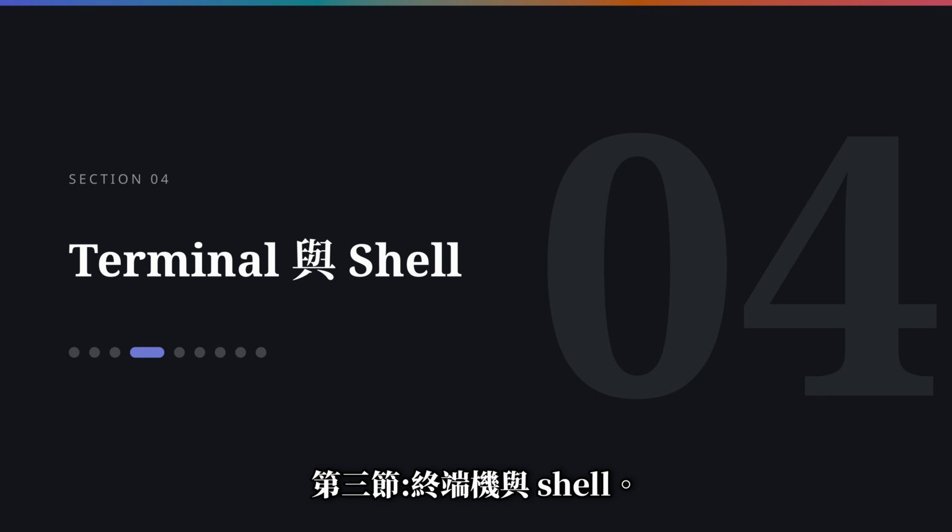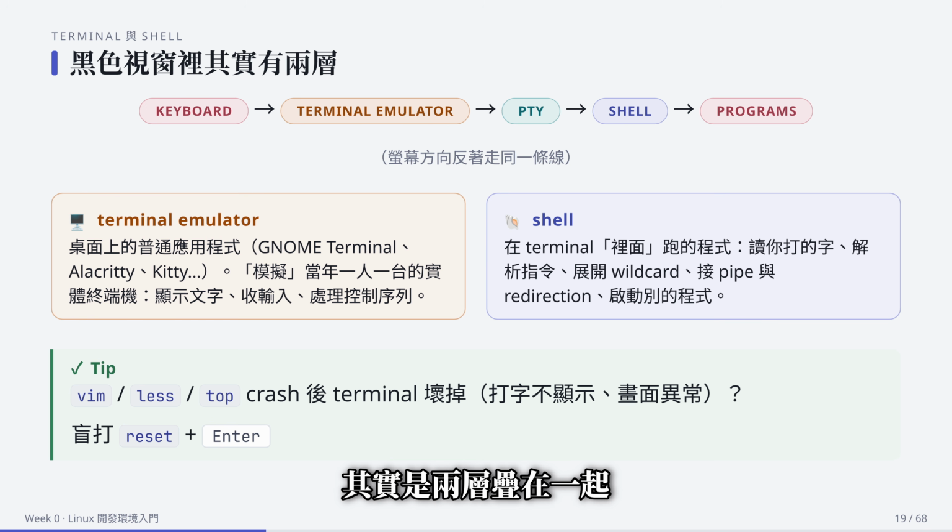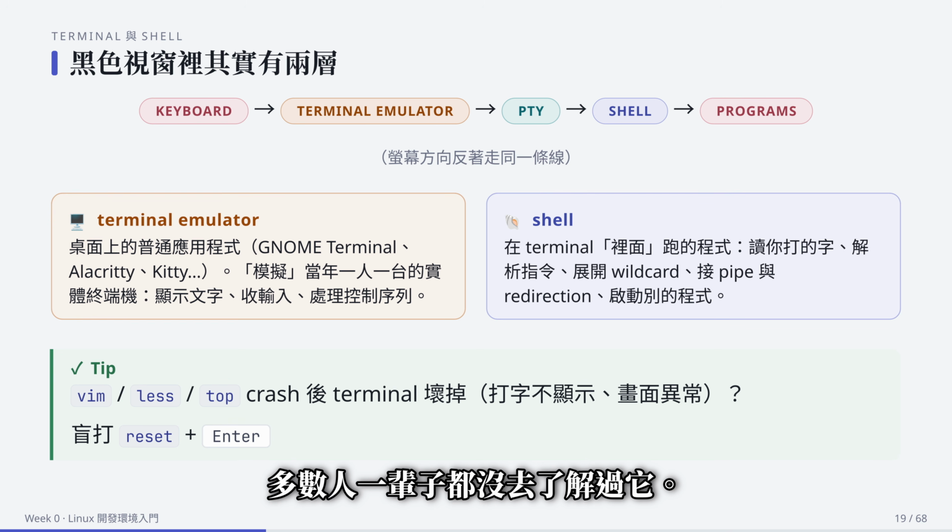Section 3. The terminal and the shell. That black window you type into every day looks like one thing, but it's actually two layers stacked together, with an intermediary in between that most people go their whole lives without ever looking into.